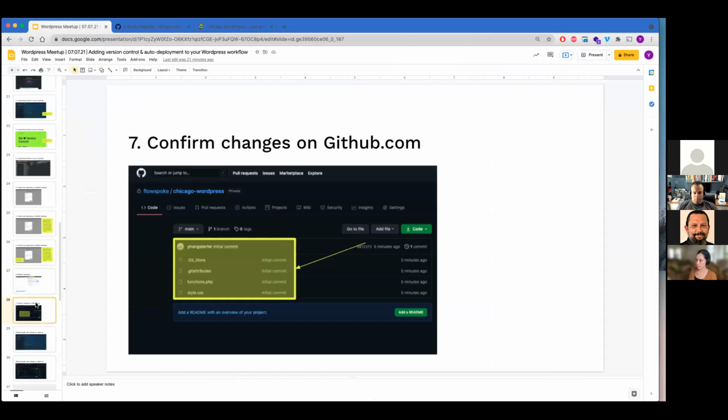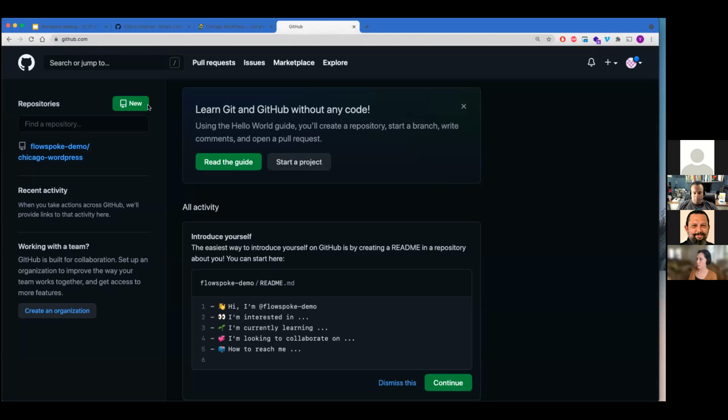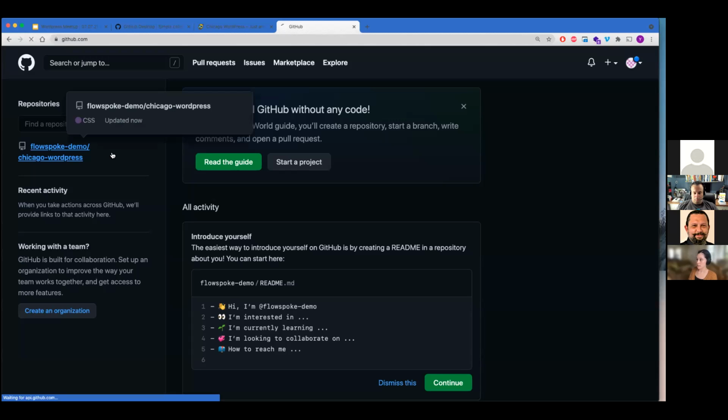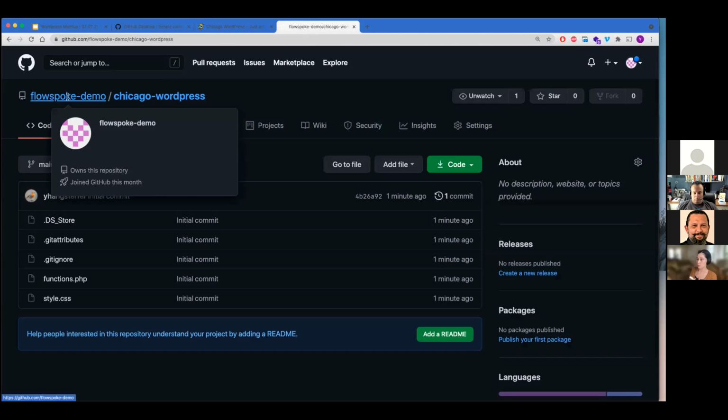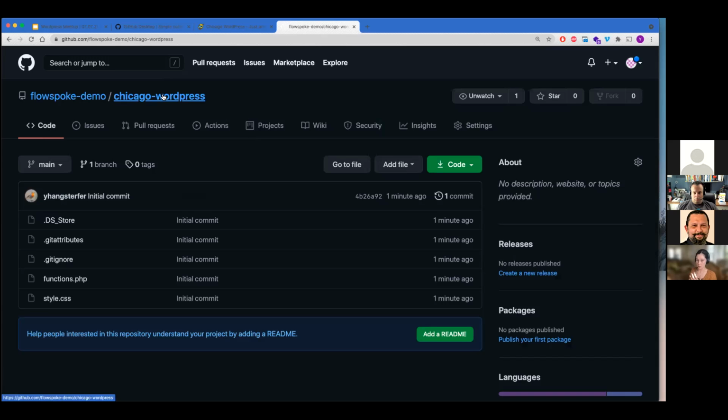Okay. Then we're going to head over to github.com and just double check that our repository is there. All right, so now we're on github.com, and I can see this did not have anything in it, but now it says that I have this new Flowspoke demo Chicago WordPress repository. So it's exactly where we want to be. And you can see that that was added 1 minute ago. So the initial commit happened 1 minute ago. So that's great.